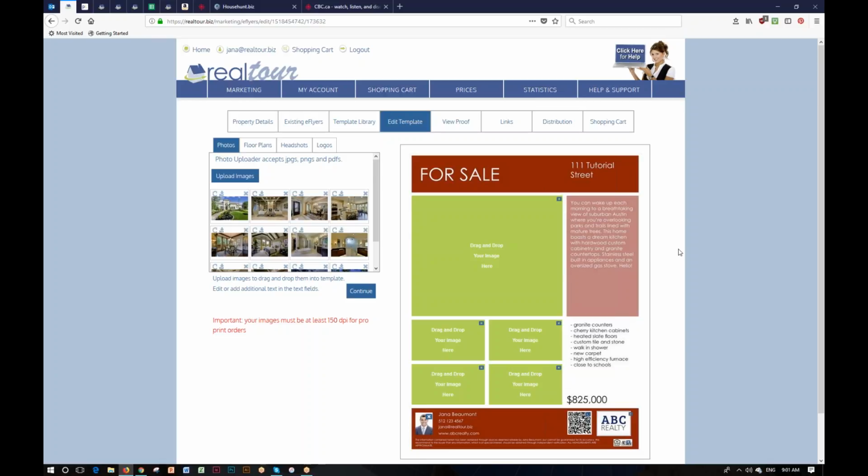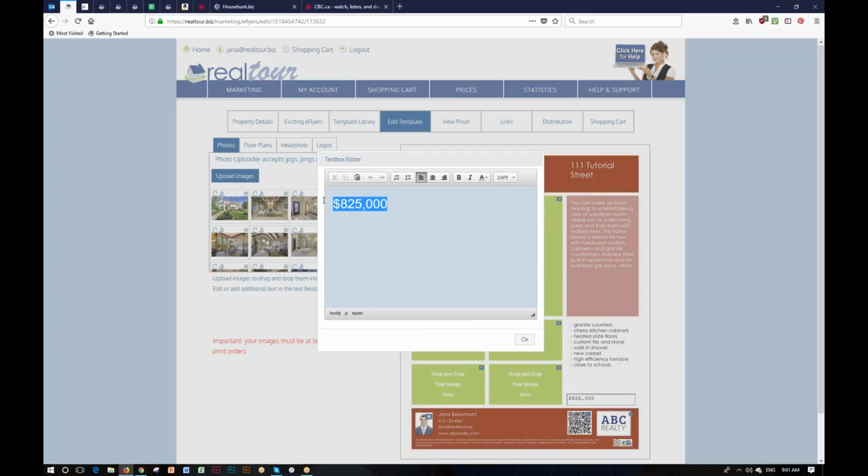Right, okay, so I can mouse over any of these text fields and I can edit any of them. Maybe I want to use a different phone number or something, I can edit any of those right here. If I want to leave a text field empty, maybe I don't want the price on the flyer, I want people to phone me. Click on the price one, highlight that text, delete it, now it's empty, hit OK.